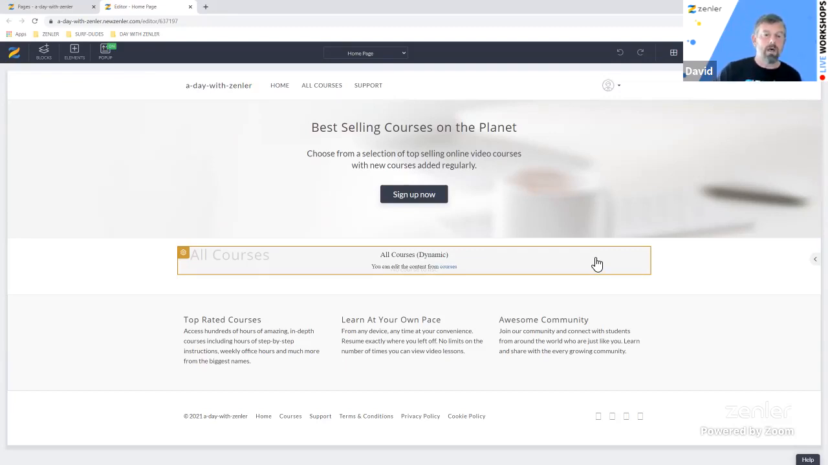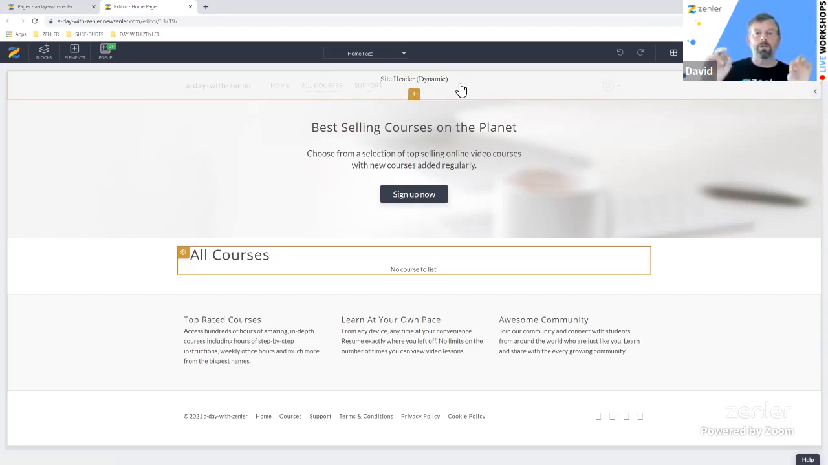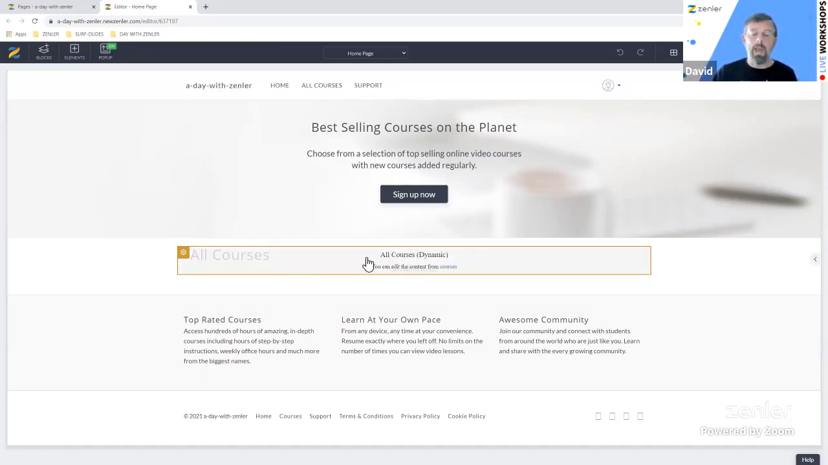So if it's in the menu at the top, if you change this and you have this dynamic block in other pages, then those changes will be reflected. You'll see this later. The same applies for all courses. Now, we haven't got any courses because we haven't created any yet. So it's got nothing to pull into it. But if we had created a course, it will then pull it into the page. So bear that in mind.